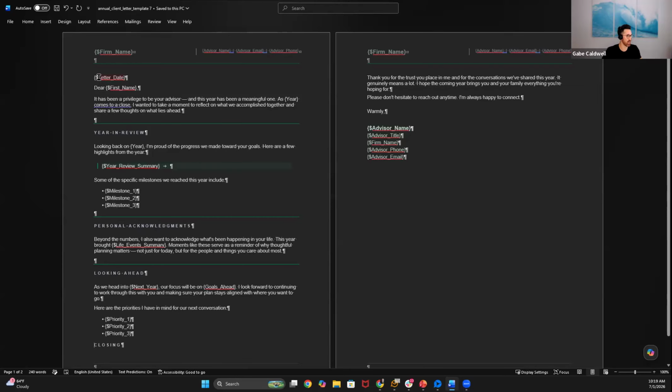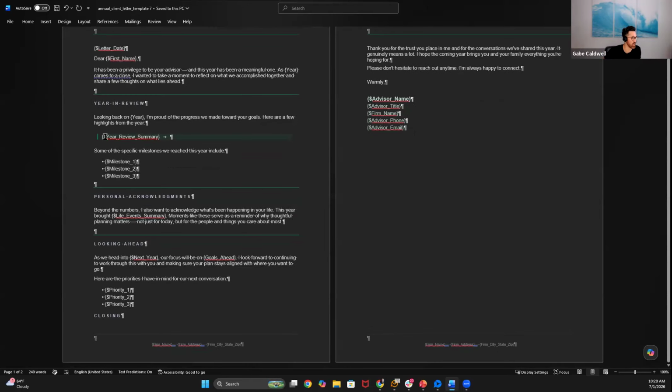You'll notice that here I have a dollar sign in front. So it's squiggly bracket, dollar sign, the merge field, and then a bracket. You can use the dollar sign or not. Quinn's smart around that. It's not necessary. But you're going to put in these different merge fields where you want data to be merged. And like I said, you can include merge fields like year review summary.